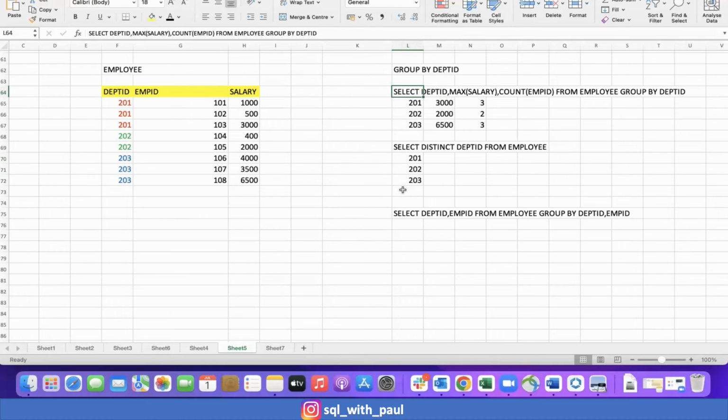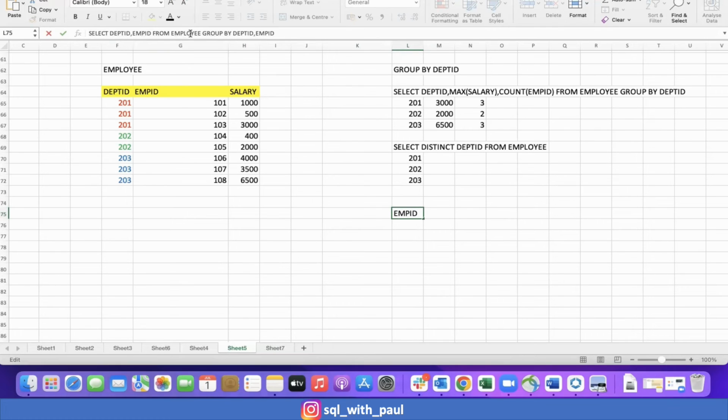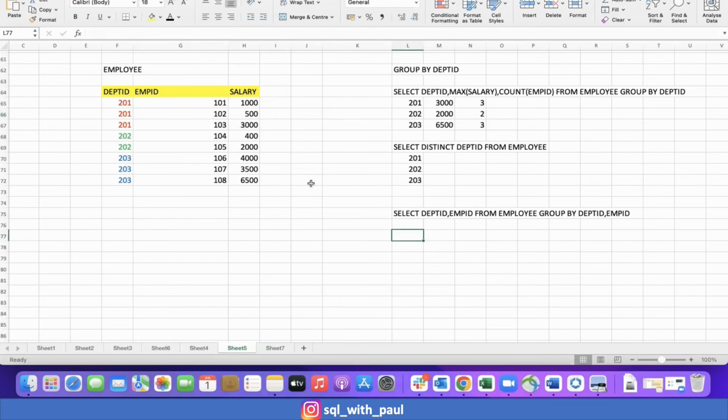Can we group by more than one column? Like department ID and employee ID. So now you see this question, right? We have select department ID, employee ID from employee, and we are grouping by employee ID and department ID. What will be the output in this case? Can you give it a try? So what will be the output? Department ID 201, 202, 203.